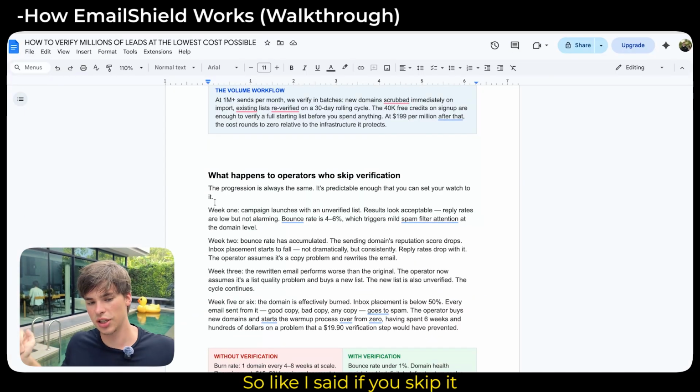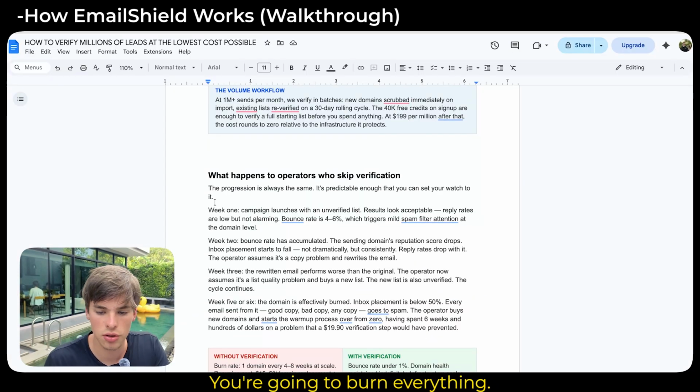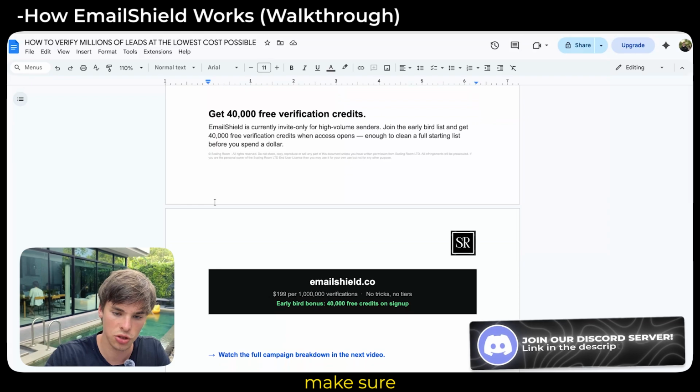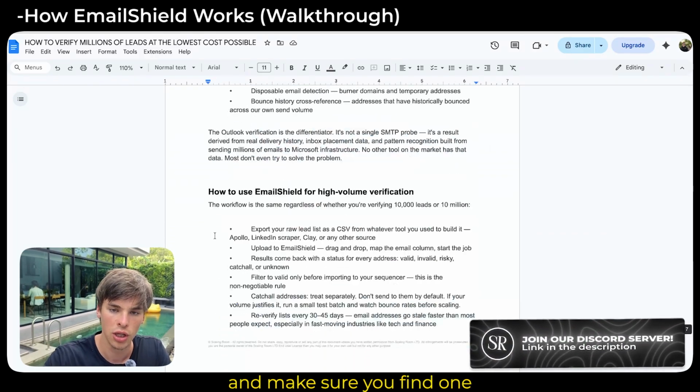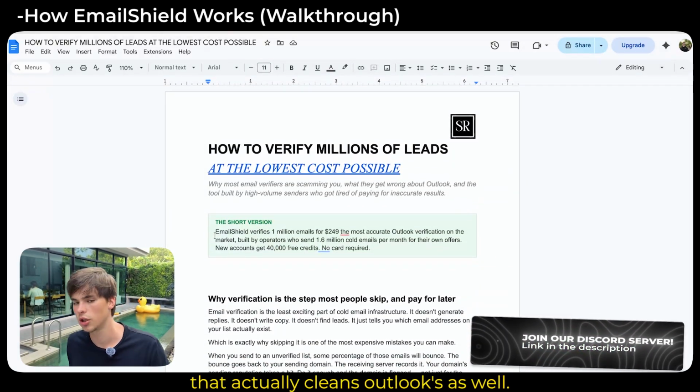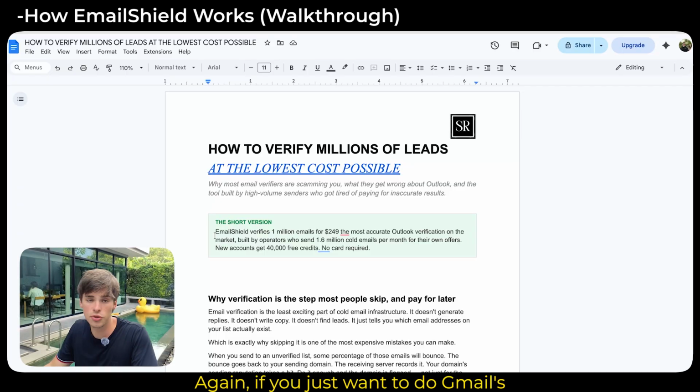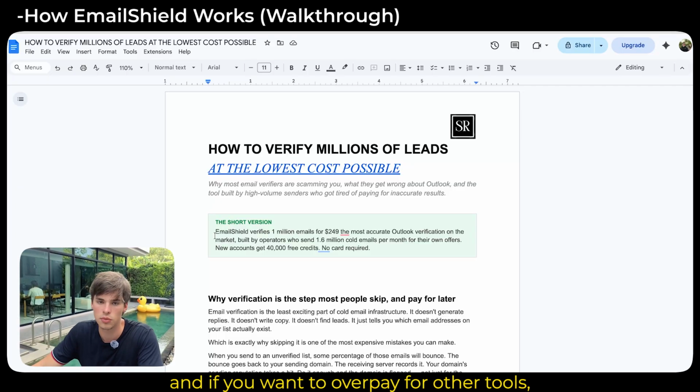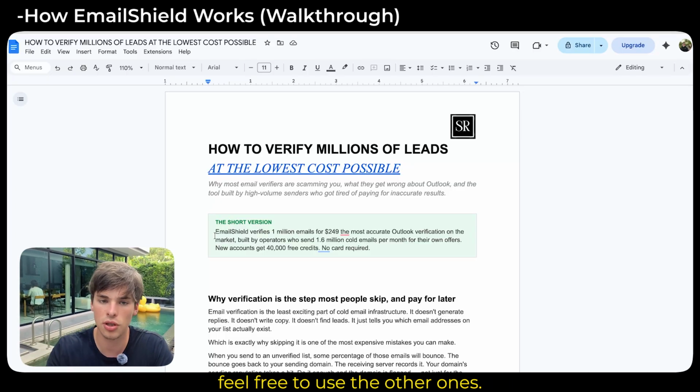Now that's it. So like I said, if you skip it, you're going to burn your domains. You're going to burn everything. So please make sure you use some kind of verifying tool and make sure you find one that actually cleans Outlooks as well. Again, if you just want to do Gmails for some reason, and if you want to overpay for other tools, feel free to use the other ones.